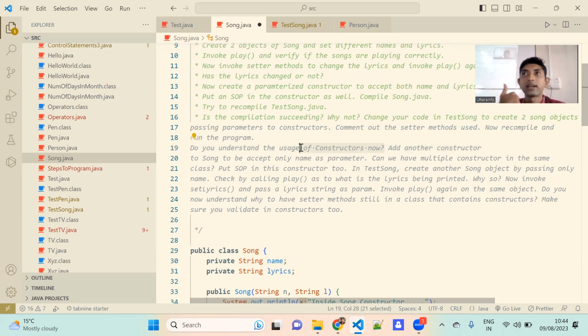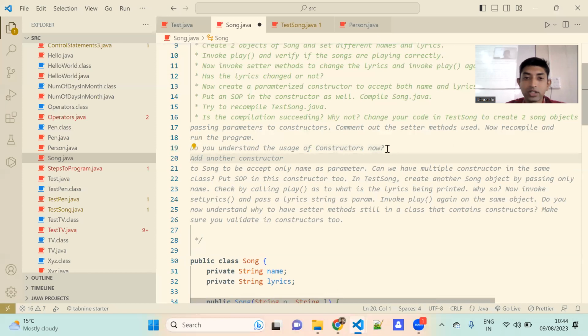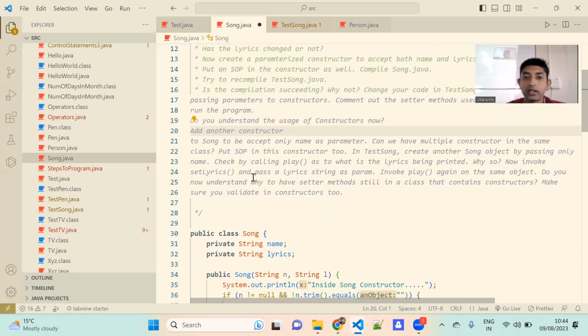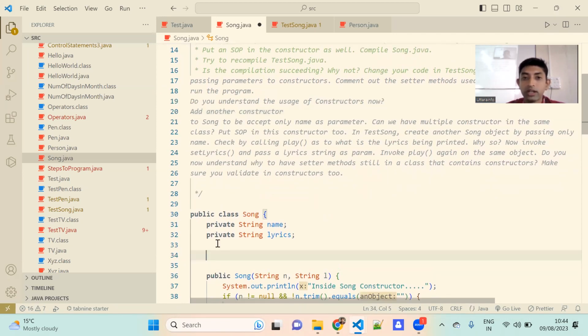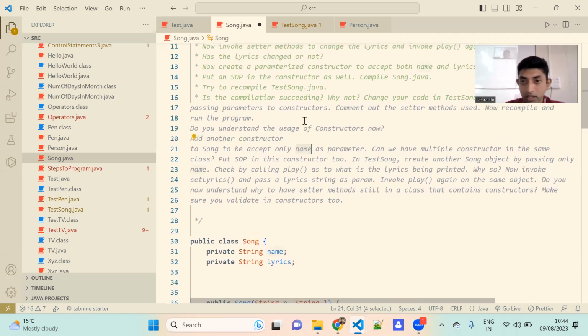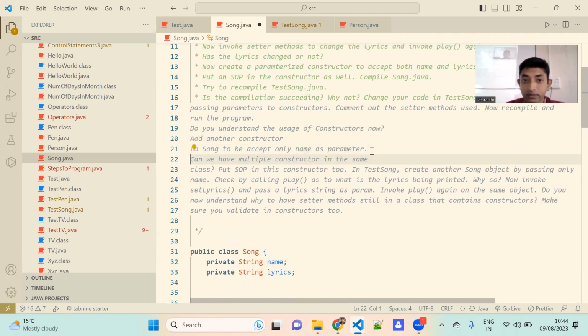One thing is when constructor is executed, the next important thing is why do we use constructor? Okay, so now we will add another constructor to song to accept only name as parameter. Now there is a requirement that we have to create one more constructor which accepts only name as parameter. So can we have multiple constructors in the same class? Hello?